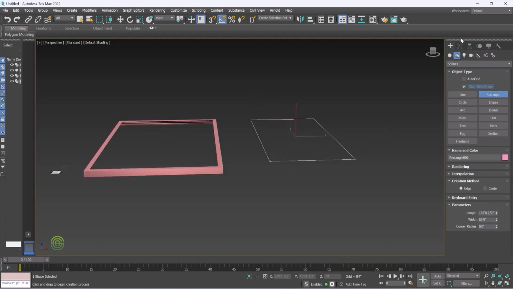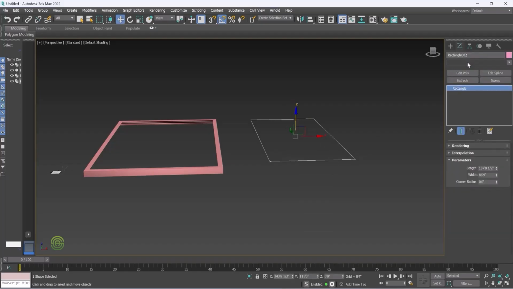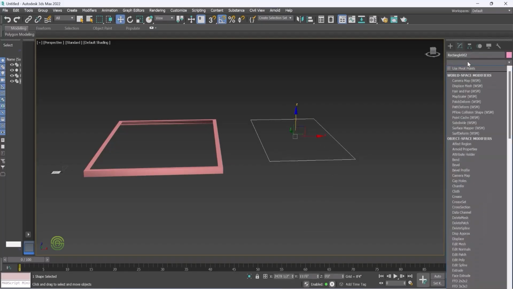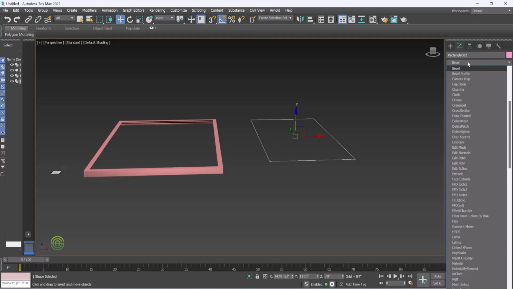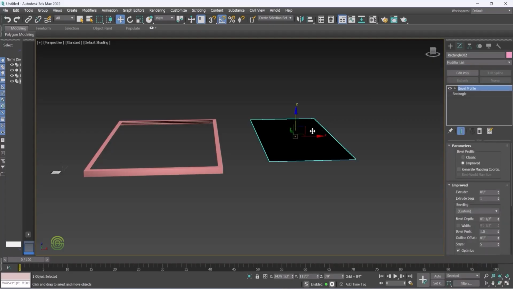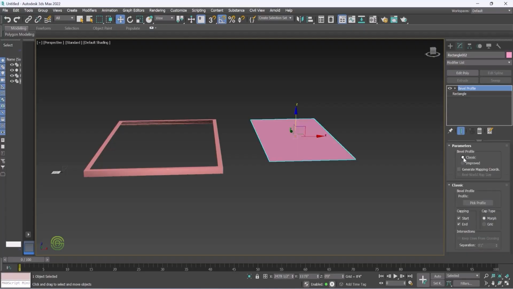And now go to modify. Under the modifier, just type bevel profile. There it is. Just click on it. It is applied. Now make sure that under the bevel profile you click on classic. Once you click on classic, under the classic you have pick profile. Just click on profile and go and select this.